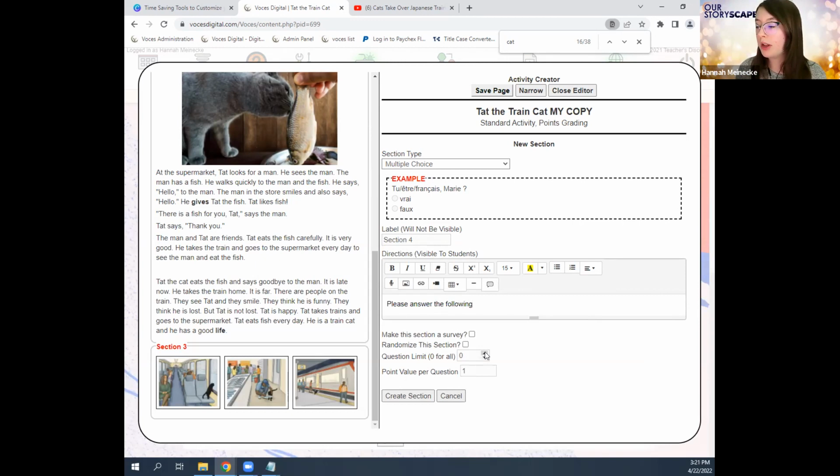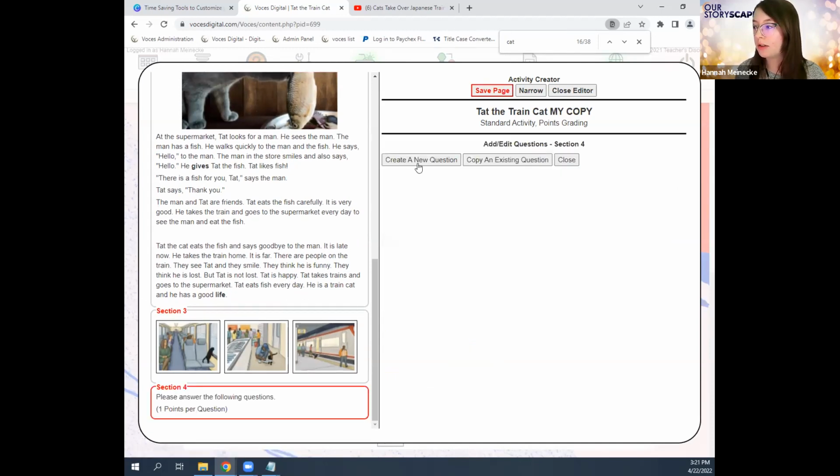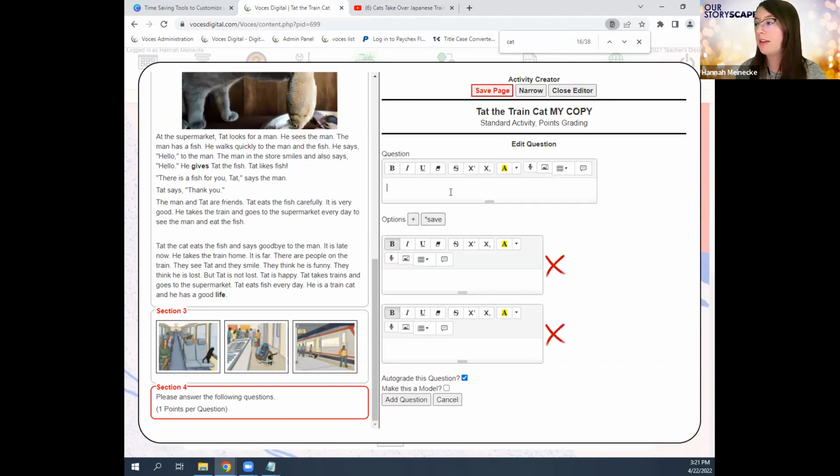So you'll put in your directions for your student at the top. And actually, you can go ahead and click on make this section a survey so that your students will give their opinion on whatever topic you want them to know or to share about. So let's say for this story, do you like cats or dogs better?